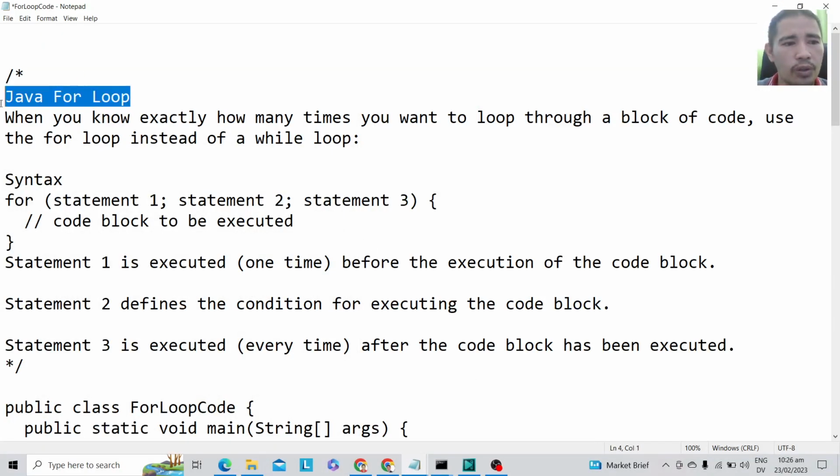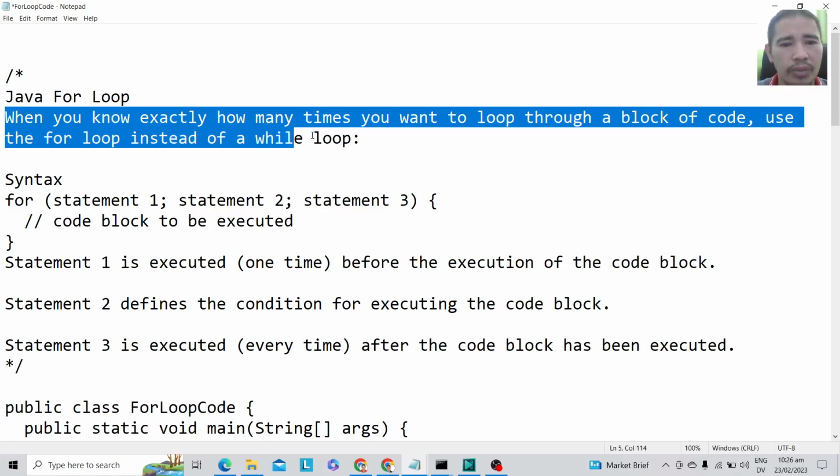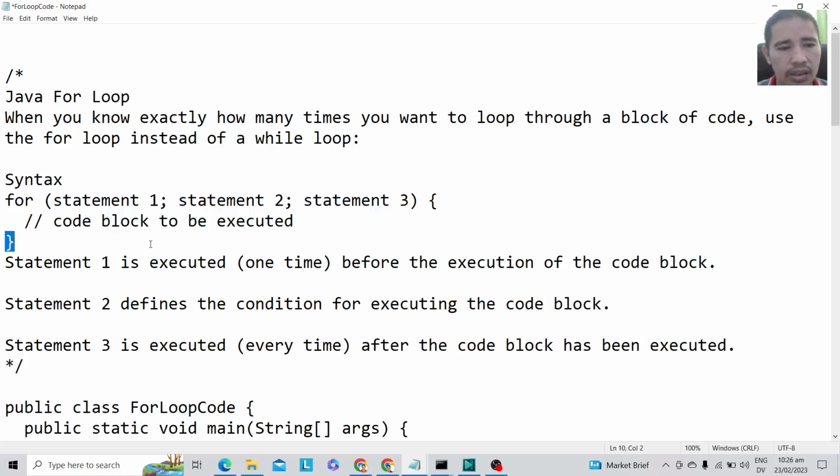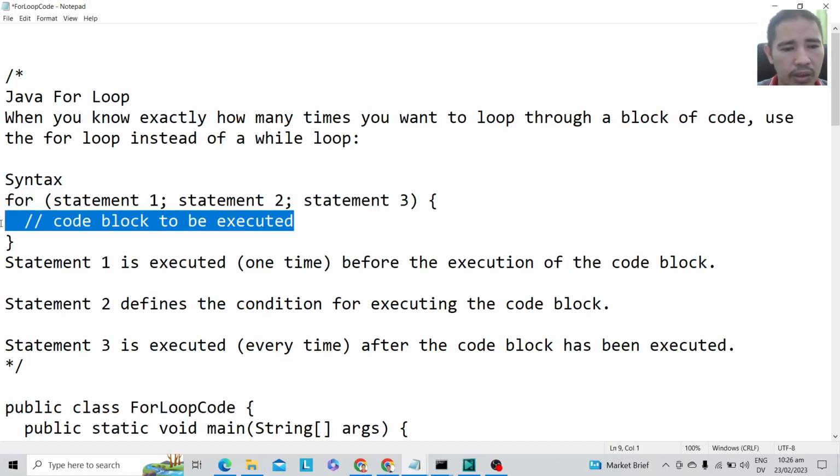Java for loop. When you know exactly how many times you want to loop through a block of code, use the for loop instead of a while loop. This is the syntax for our for loop. We have for, and then statement 1, statement 2, and statement 3. And this is the code block to be executed.